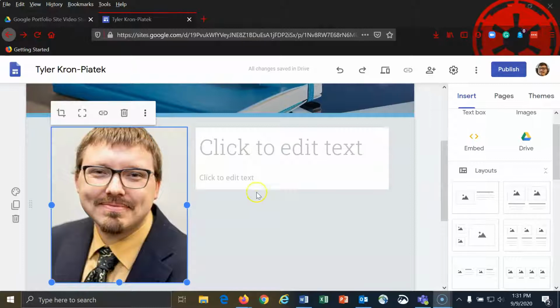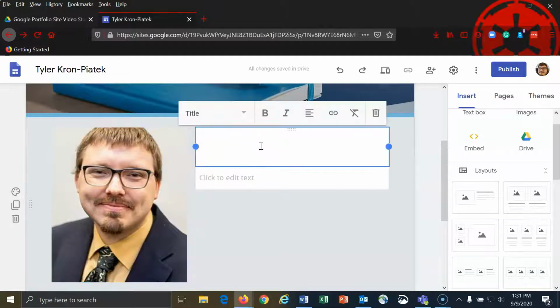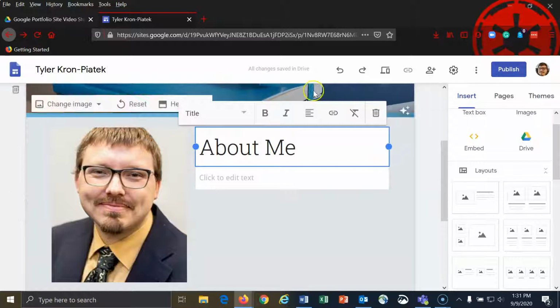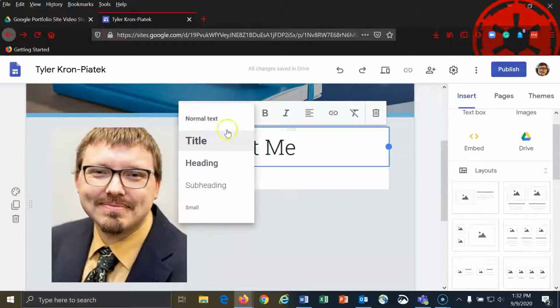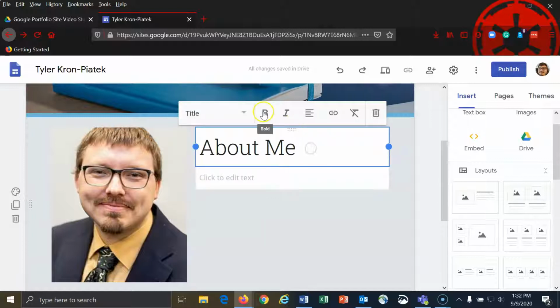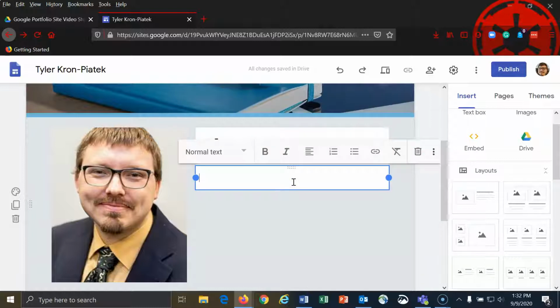In the text box to the right, for the heading text, I will type in About Me. And as you can see at the top, a new menu appeared that will let me use title, heading, subheading, as well as bold, italics. Choose where it is. I can insert a link, clear the formatting, or I can delete that tile. For right now, I'll just type in some placeholder text.